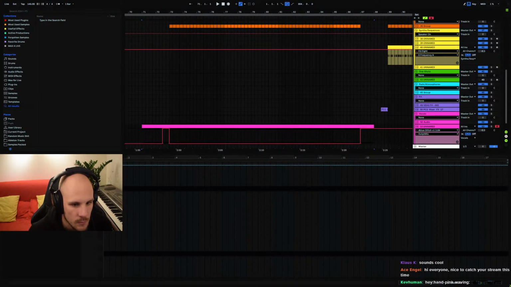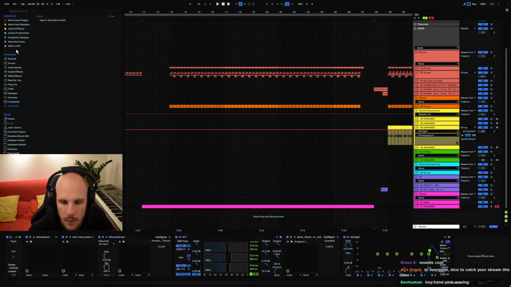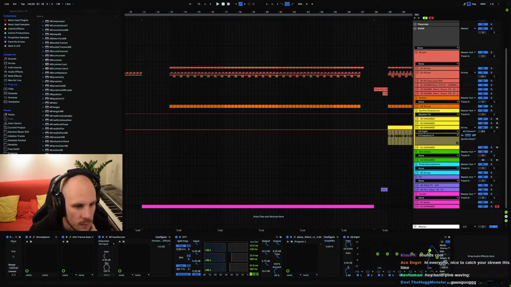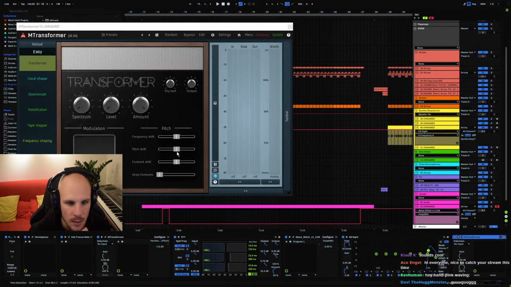Let's do like a little pitch bend. Let's do it with, what's it called? M pitch shifter? M transform actually. I need to have the VST3 version for that, because then you can automate in exact values, because VST2 doesn't allow for that.